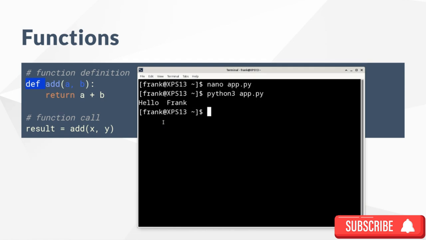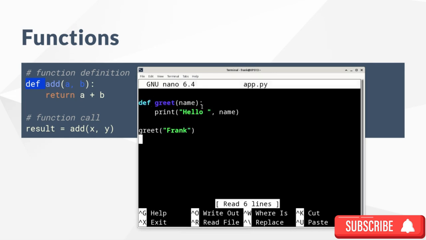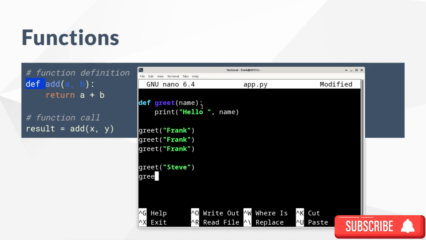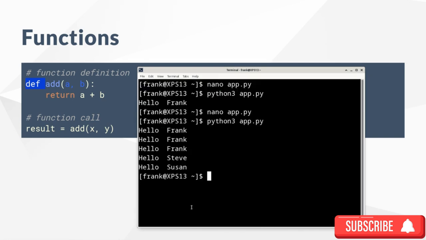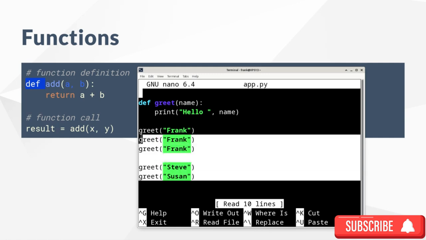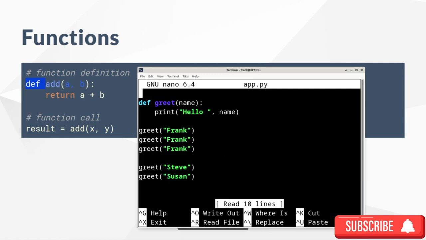you'll see it run the function. You can call a function multiple times with the same input or with different input. So you'll see the function has now been called 5 times, which matches the program where we call the function 5 times.